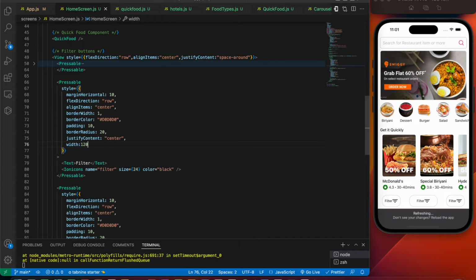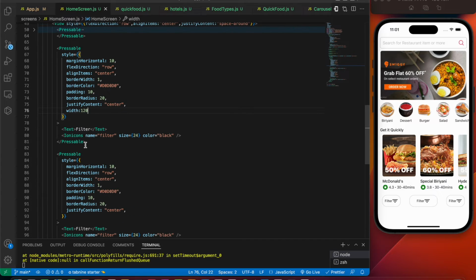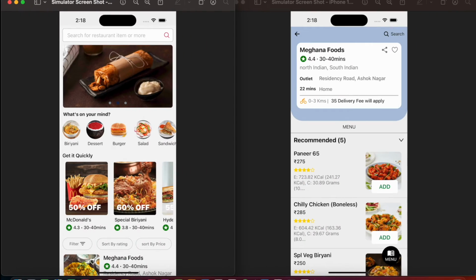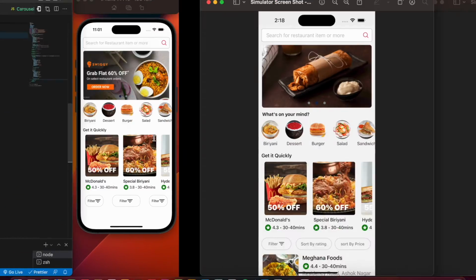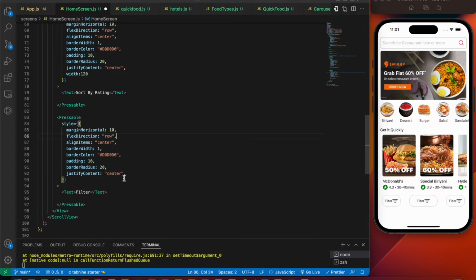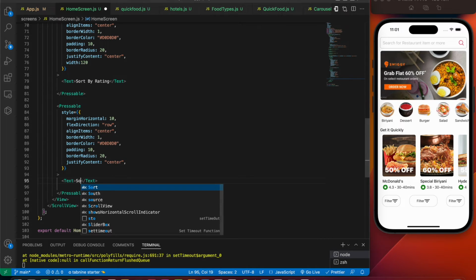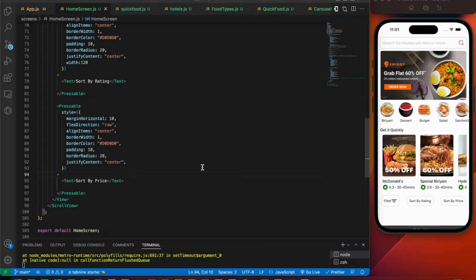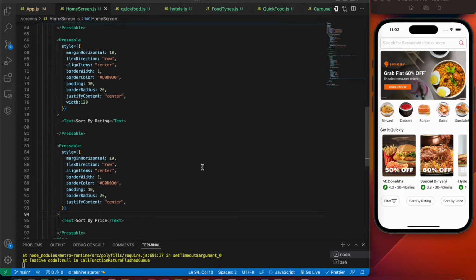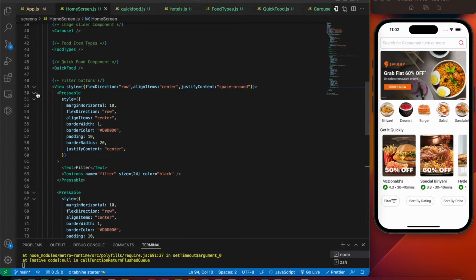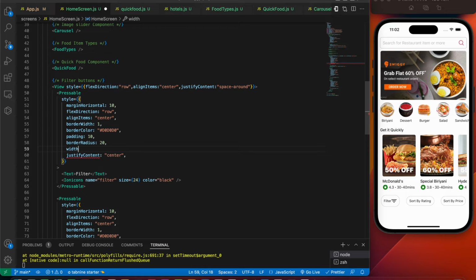or 120. Okay, so we do not have icons in the second and third one, so let's remove that out. So it's just going to have the value, that is sort by rating and then sort by price, right? So let's write that out. And this one is going to be sort by price. Okay, yeah, I think it's looking better. So for the first one, let's give some spacing. Basically the width, let us keep it to be 120.